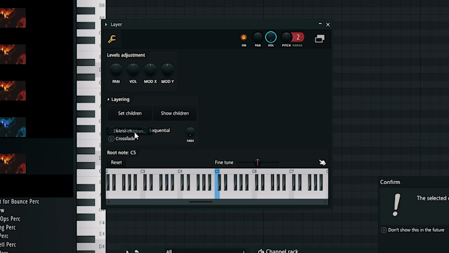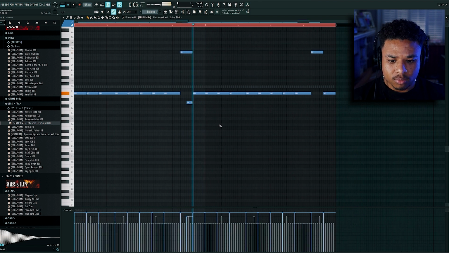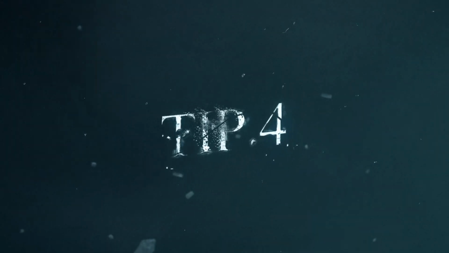If you want to remove those children, we can just go to this drop down menu and hit delete children. This is pretty useful for layering 808s and all kinds of sounds. And if you want to change the pattern you make, you can just do it in one piano roll instead of having to keep copying between the two if you change anything later down the line.